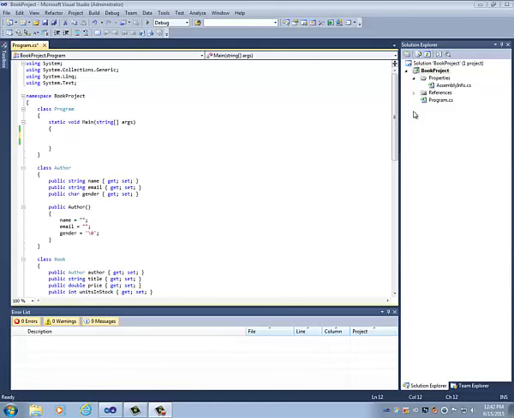We're going to create two objects. We're going to create an author object and a book object. Okay, so let's look at the author class first. We have the author class here. We've got three fields: string name, string email, and char gender. We have auto-implemented getters and setters, or properties, for each of those fields. That's going to allow us to set the value for the field or to get the value for the field.